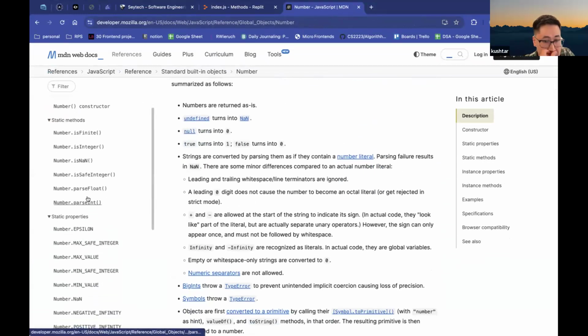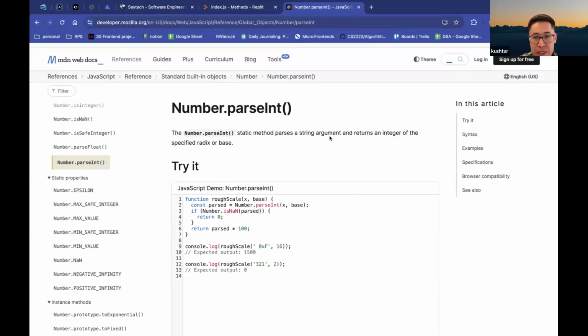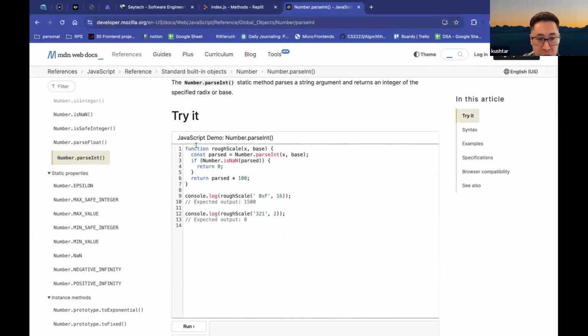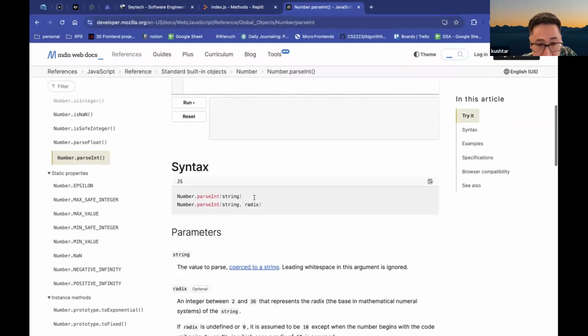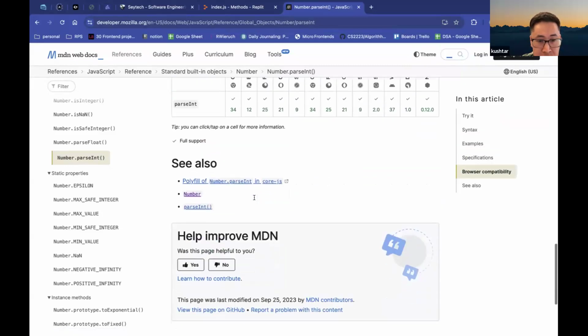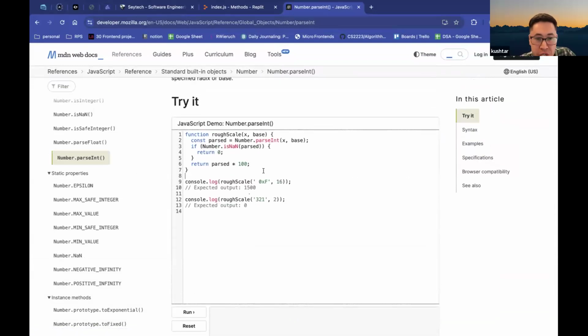Let me just. So this one is parse a string argument and return an integer. So this is one example here. I wish there was a simpler example. Okay, let's just try to figure it out.